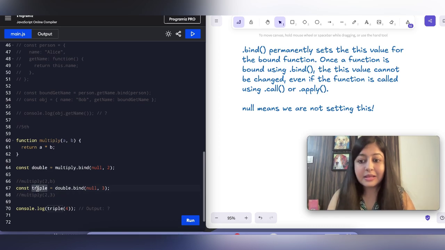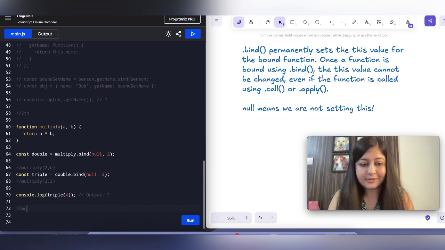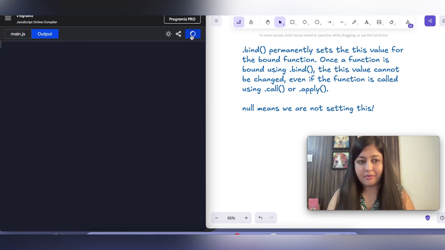Now triple is again a function, right? We are calling it with the third argument, that is 4. Now it behaves like multiply(2, 3, 4). But multiply is only accepting 2 arguments, right? So the output will be 6. If I run this code, here is the output.